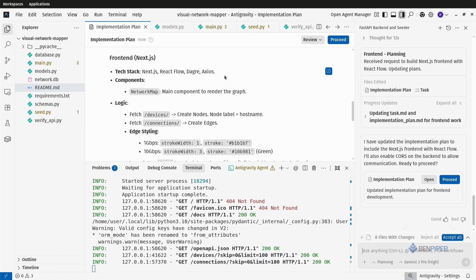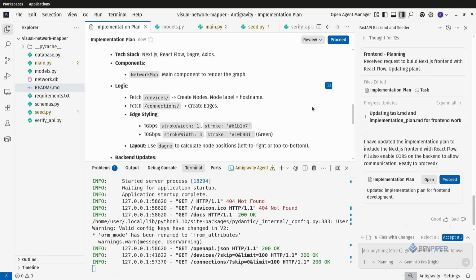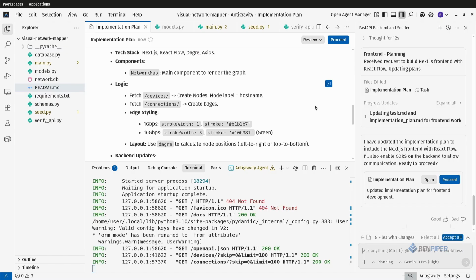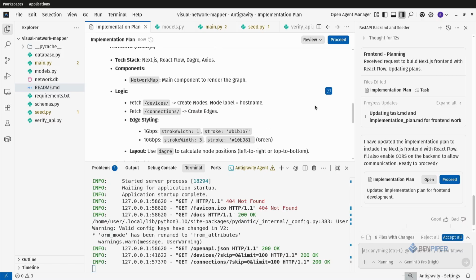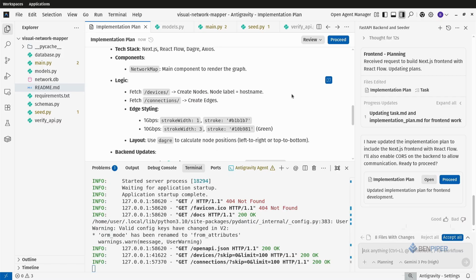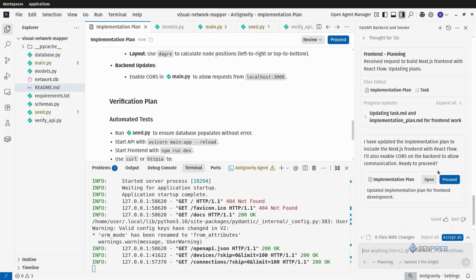Next, React Flow, Dagre, and Axios. Okay, so it's going to be using Axios to connect to the API. No problem with that. Typically, again, I would probably use Fetch, but Axios is very common, very popular. That's probably why Gemini picked this. All right, so enough talking. Let's go ahead and proceed.